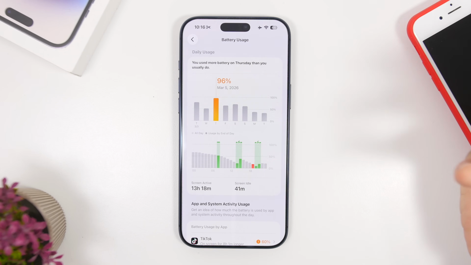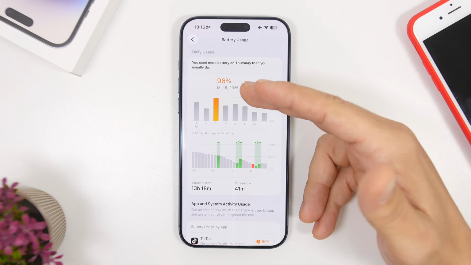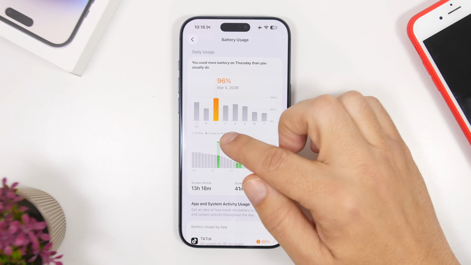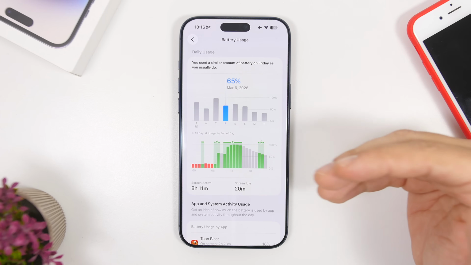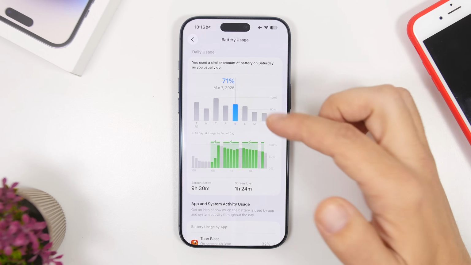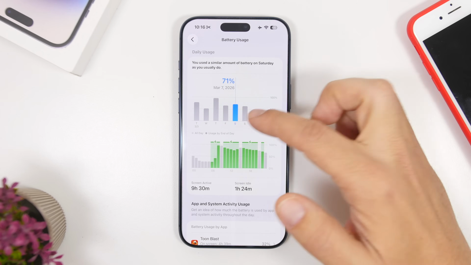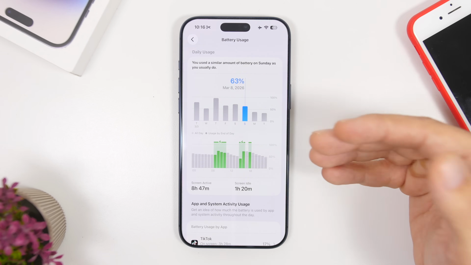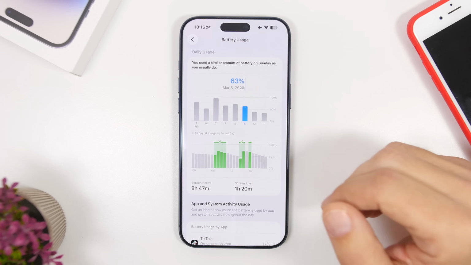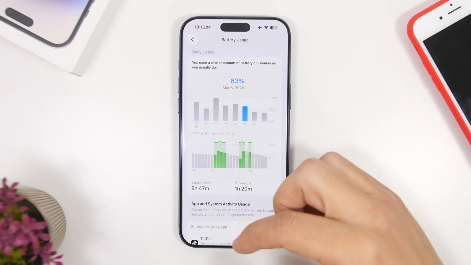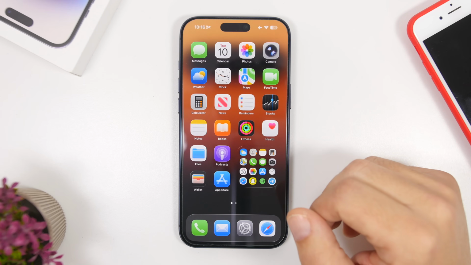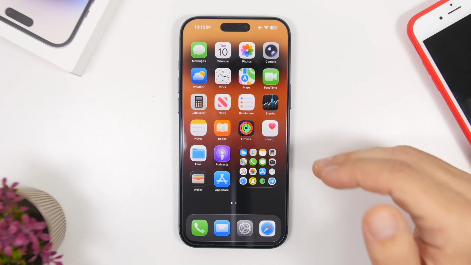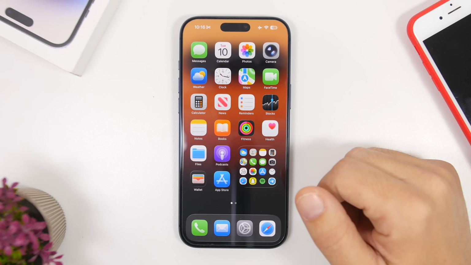This is basically the best example you can see because we have 96% battery usage and it's at 13 hours and 18 minutes. Right here, 8 hours, 11 minutes, 65%, 75%, 9 hours, 30 minutes, and then right here, almost 9 hours with 63% battery usage, which is actually great. I'm really satisfied with the battery life that I'm getting, especially with the third beta of iOS 26.4.